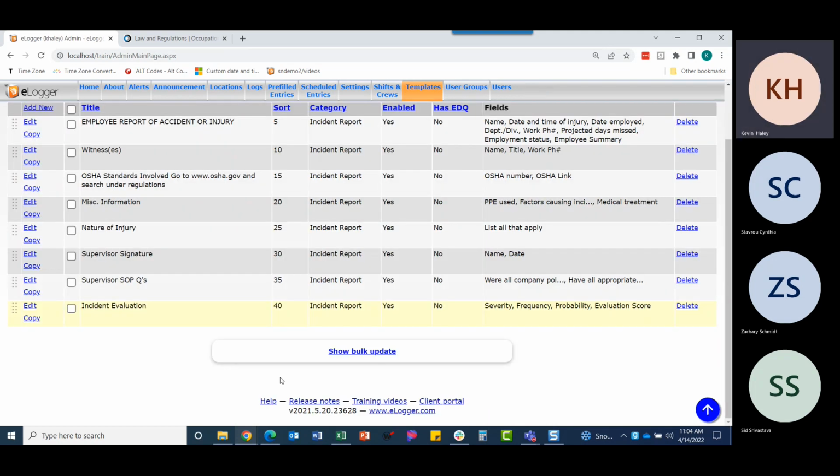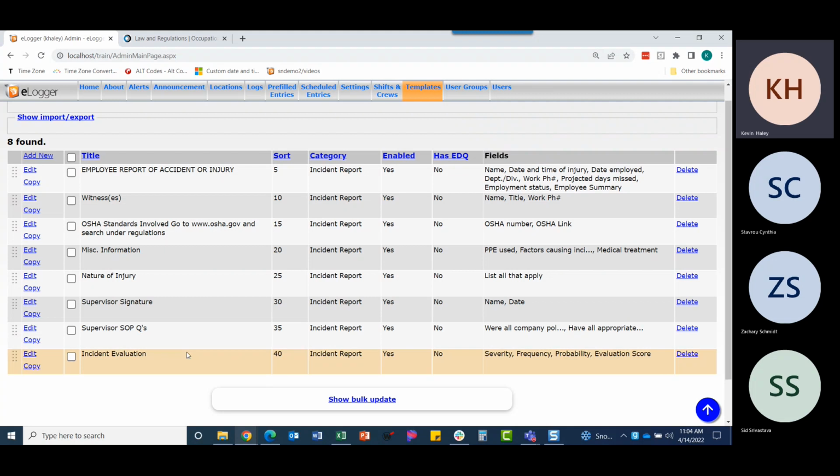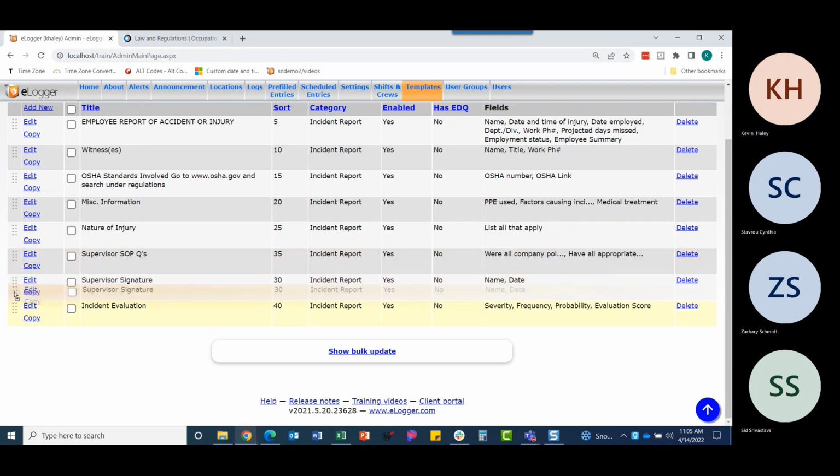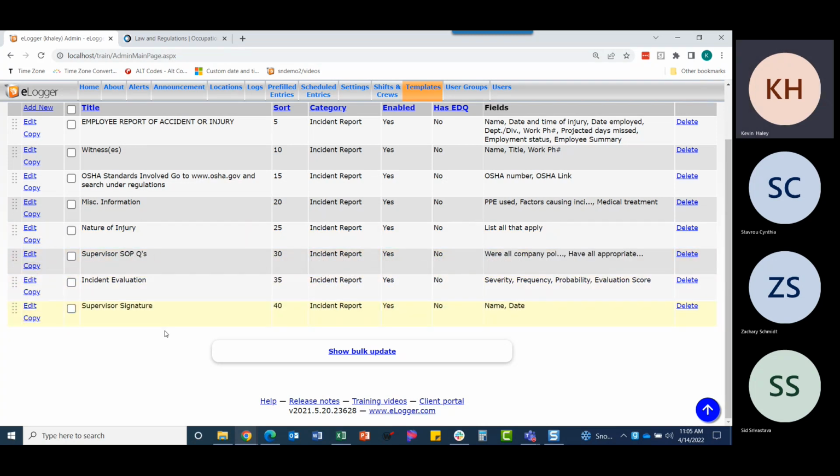So I am done, except think of the order here. This supervisor signature, I want this to be at the bottom. I want the supervisor to do all the work they have to do first and then sign it electronically. So I'm going to take this. Here are the drag handles on the template. I can just drag this down and resort it. Now the supervisor signature is on the bottom.